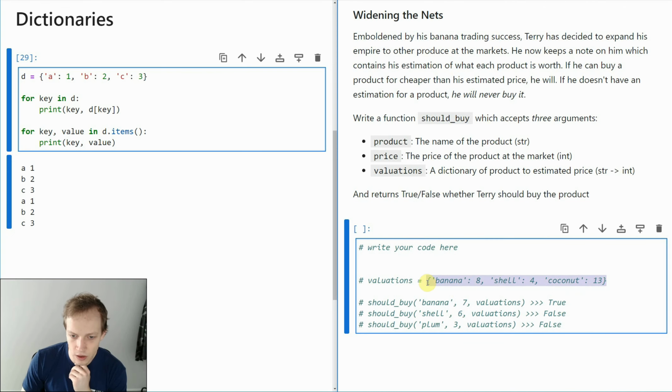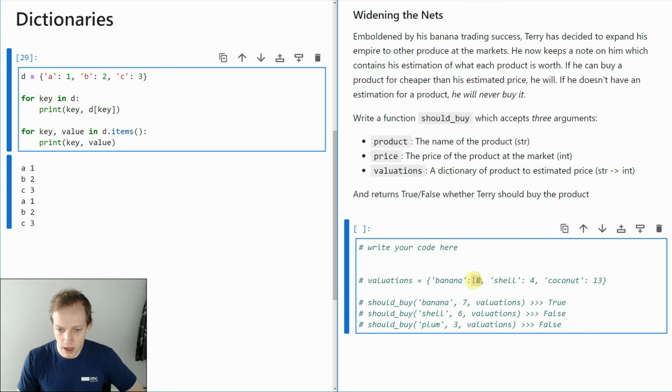This is Terry's note, right? He's got product to how much he thinks it's worth as a dictionary. And then he goes, cool, should I buy a banana for $7 based on my valuation? In this case we go, well, he thinks the banana is worth $8, so it's cheaper than he thinks it is, so he should buy it, right? True. The shell, he thinks it's worth $4, but this guy's trying to sell it to him for $6. Terry thinks that's a huge rort, so he says no.